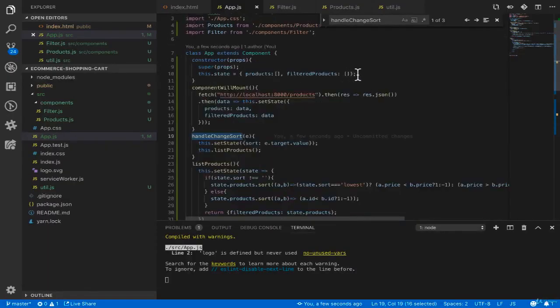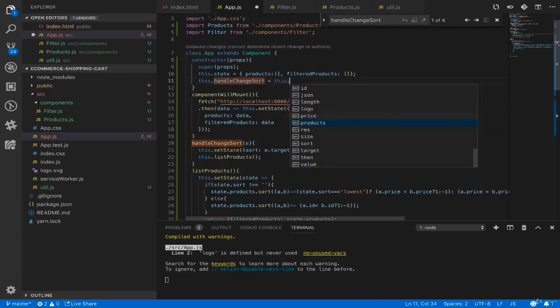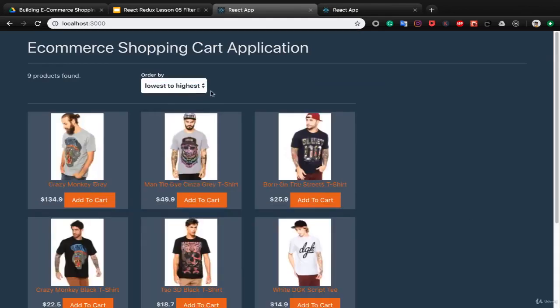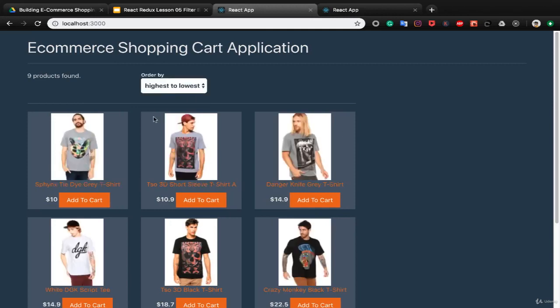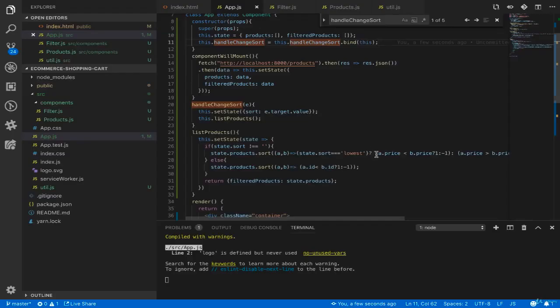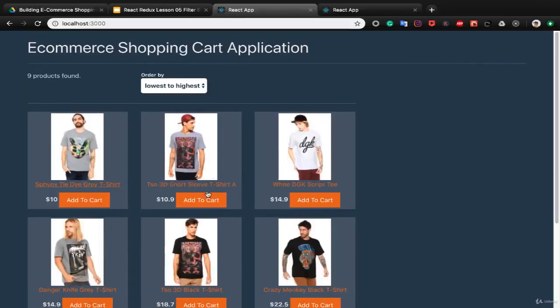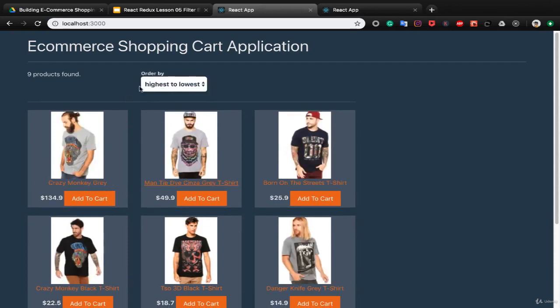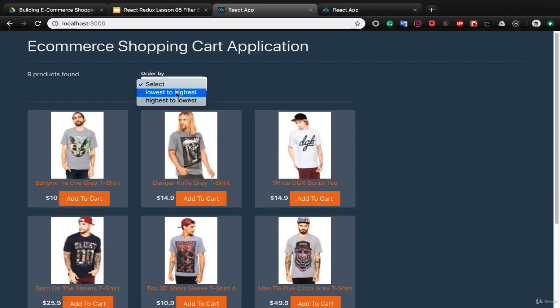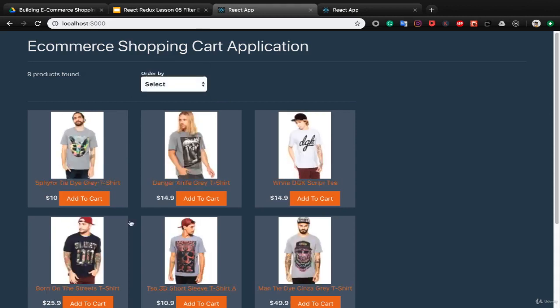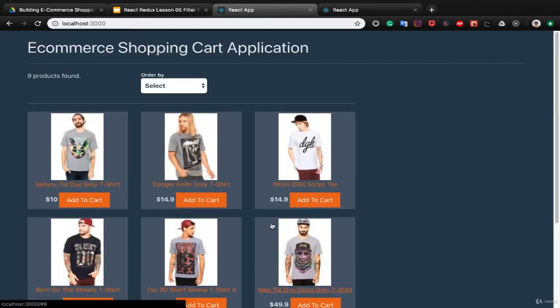handleChangeSort. We need to bind handleChangeSort in the constructor. We need to bind this and check the result. You see it works. If you select highest to lowest, oh, it's reversed. We need to change it. The sorting criteria we need to change, and here what we need to do is change the direction of comparing. Let's check the result. Lowest to highest, you see it's lowest to highest, highest to lowest, and by ID, here is the default one: lowest to highest price, highest to lowest price, and the default one is based on their ID. Great, we implemented the sort.